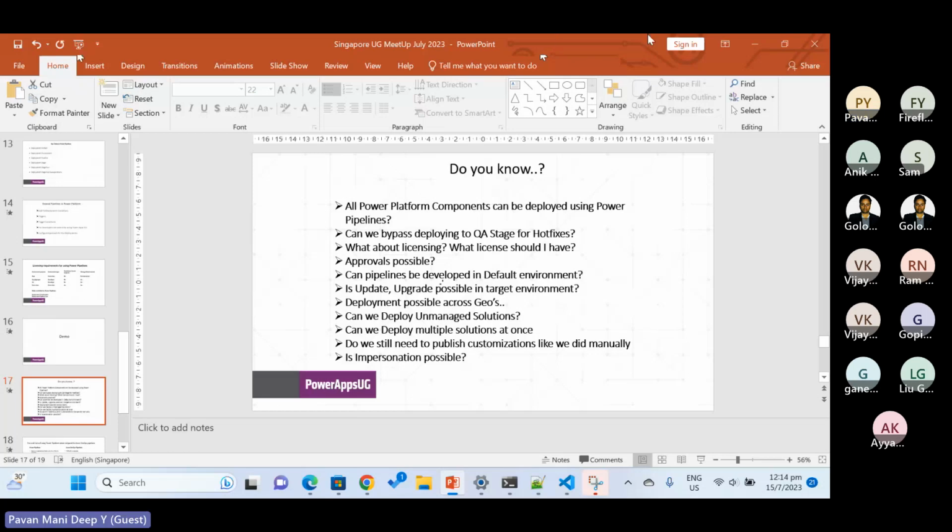As I told you, with all the options possible with manual solution import, like update and upgrade, is it possible in the Power Pipeline? In Power Pipelines, it is by default upgrade. That is an option provided by Microsoft. It is set to upgrade with unmanaged customizations, that is, upgrade and override customizations.